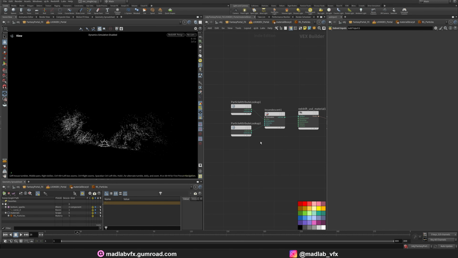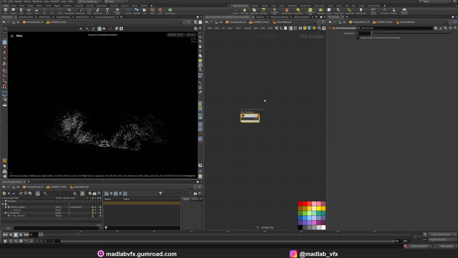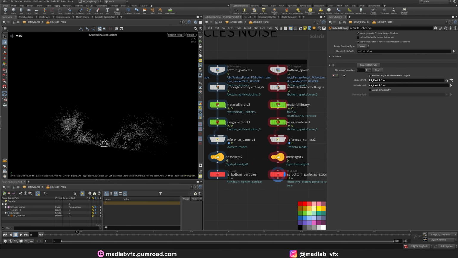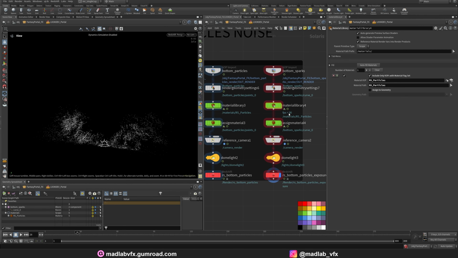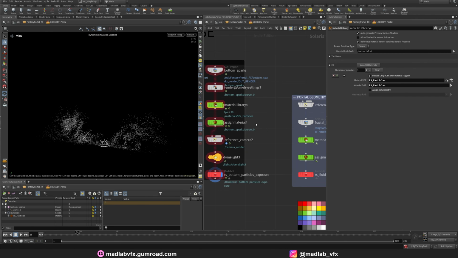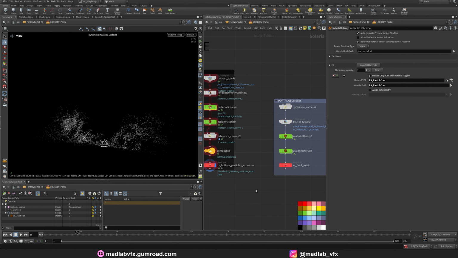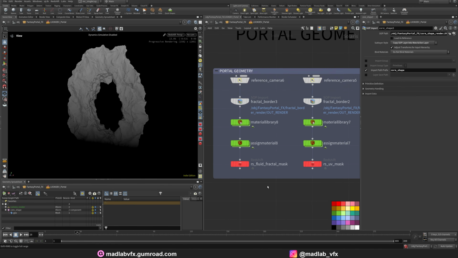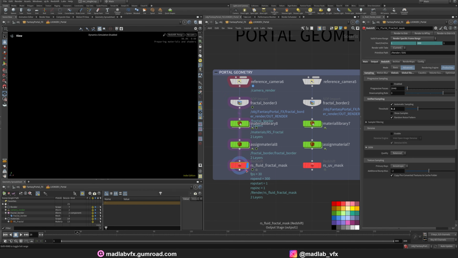Let me see what is happening. I think I just applied the white shader, the white color to the geometry. Not a problem. You can change that in comp. And here, let's see the particles, the geometry.